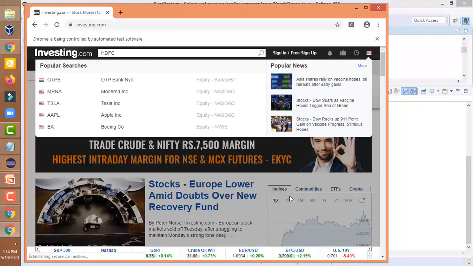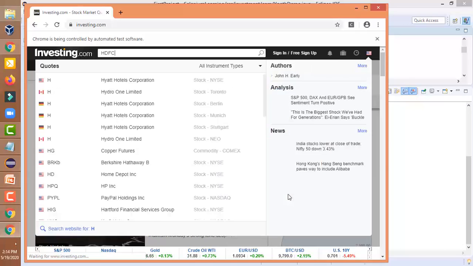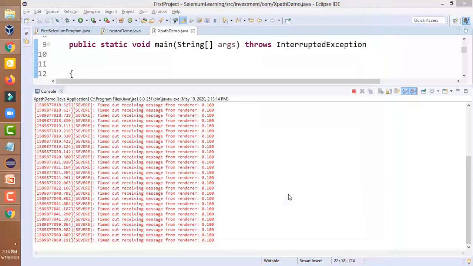SDFC, it is writing this. So it has successfully written SDFC in the search field. Now after 5 seconds it will close the browser. The browser has been closed and there is no error.